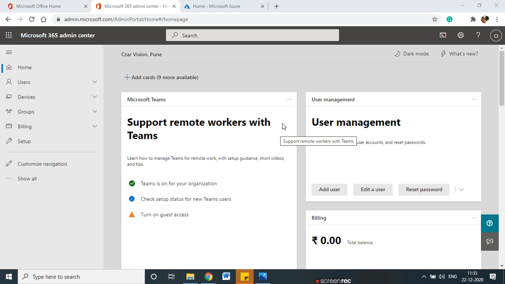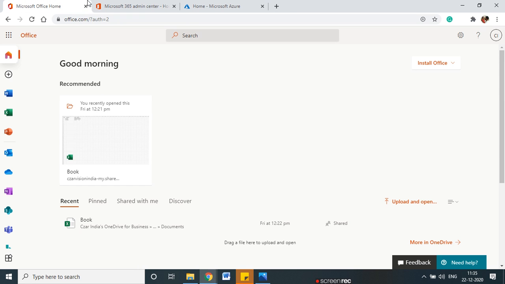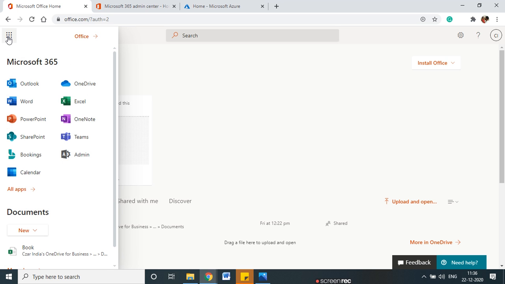What is the Microsoft 365 or Office 365 Admin Center? There are different apps having their own admin center. So here is our Office 365 login window. Initially we come here, and after that we just click here on Admin. This admin is the Microsoft 365 admin, meaning Office 365 admin. This is the 365 admin center.